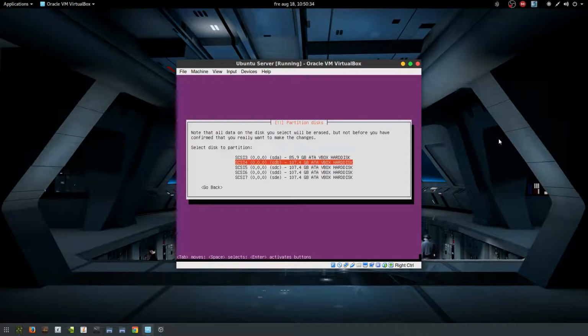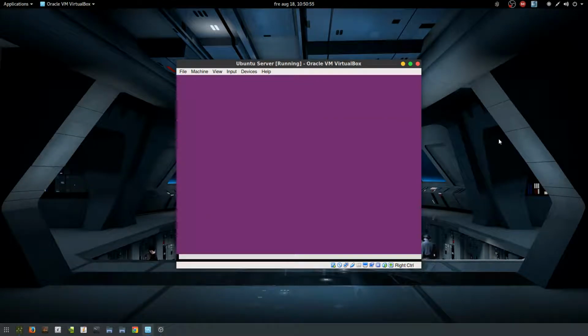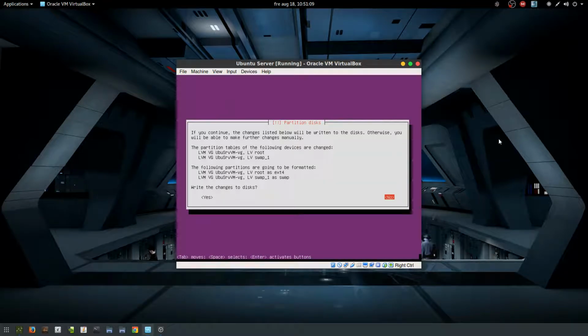You see they are named SDA, SDB, SDC, and the smallest one here is the 85 gig or 86, the SDA. So I select this and just press enter and write changes to disk and use your arrow keys to select, and then press enter on yes. And the amount, the volume of the drive, and I want to use everything, so I just press tab here, get to continue and press enter. Write the changes to disk, use the arrow keys, enter.